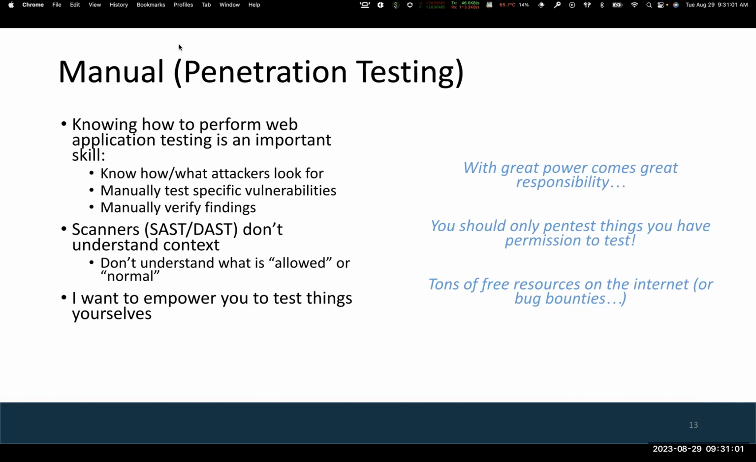Knowing how to perform a web application test is important, and the reason is that you're going to know what attackers are looking for. You're going to know specific vulnerabilities. And honestly, you'll know how to look at your own applications that way. That's the intent, so you know how to write better code. Understanding even just the basics of pen testing will empower you to test things yourself, make sure that your code is running well and it's secure. Those are some of the things we'll be going through here. And again, I cannot stress enough, don't pen test if you don't have permission.